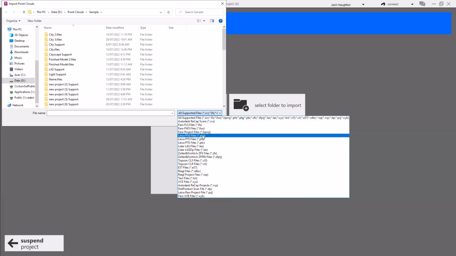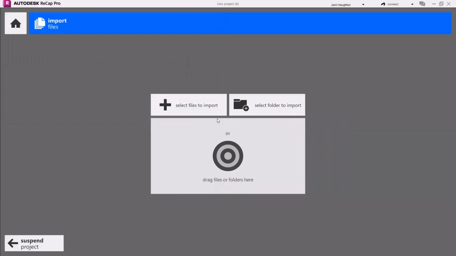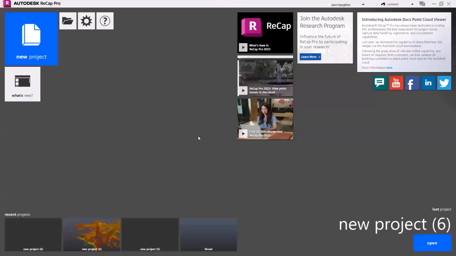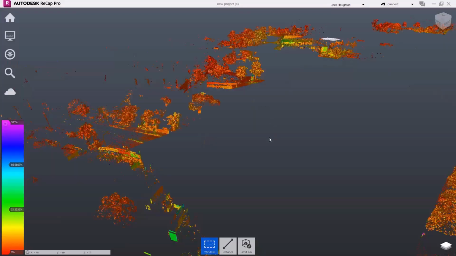Generally, the most common one you're going to bring in is the .las. However, there are a number of other file formats you are able to bring in here. So that's how you would go about bringing that data in. Once it's brought in, it will start to process all that information, and then you'll be presented with a point cloud similar to what I have on screen at the moment.